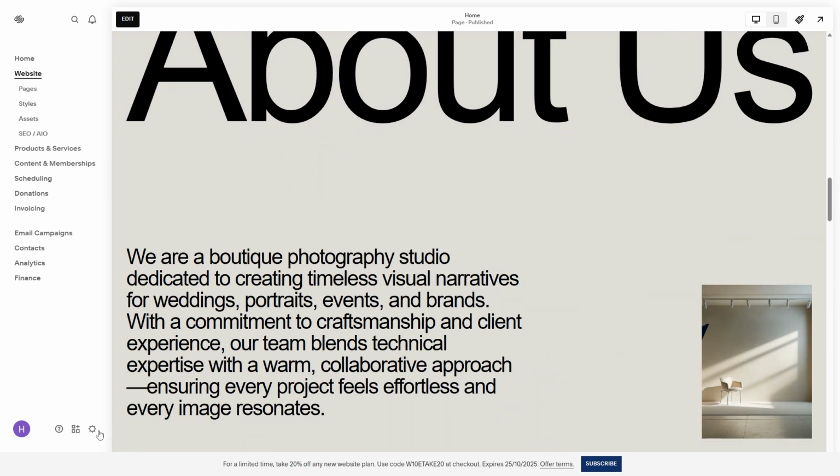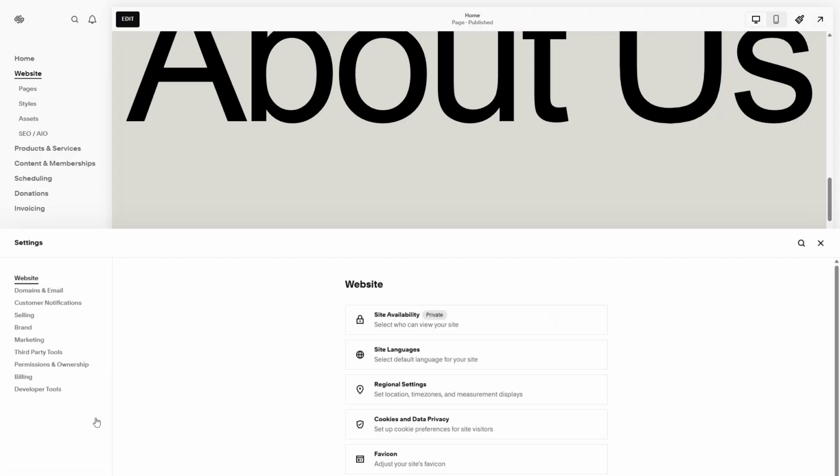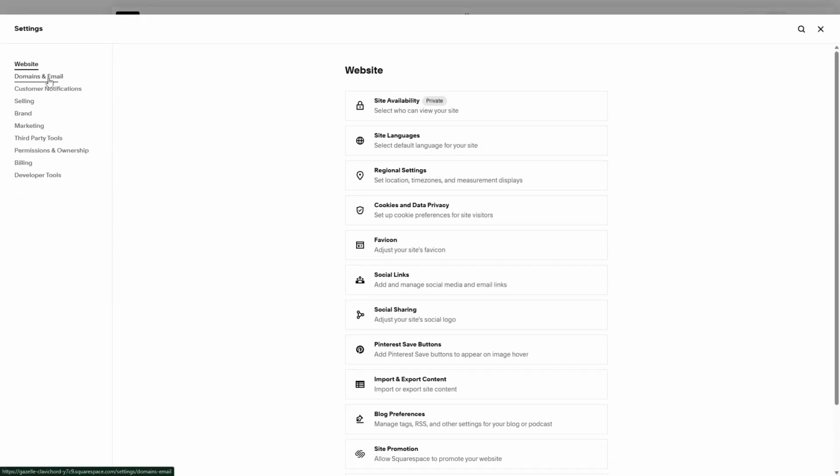Next, look for the Settings menu. It's usually located on the left side of your dashboard, easily accessible at any time. Once you're in the settings, scroll down and find the option that says Advanced. This section includes a variety of technical tools and features made for users who want more control over their site functionalities.